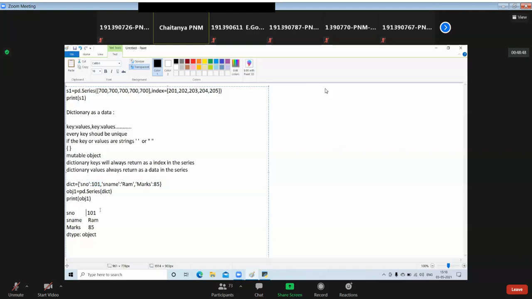Now coming to here, 101 is an integer, 85 is an integer, but Ram is a string. String has the higher priority, so the remaining elements are also converted as the higher prioritized data type. So that is what strings are. That's why it is written as object as the data type. It converts all of this into homogeneous, not the index, only the data. This is the way.